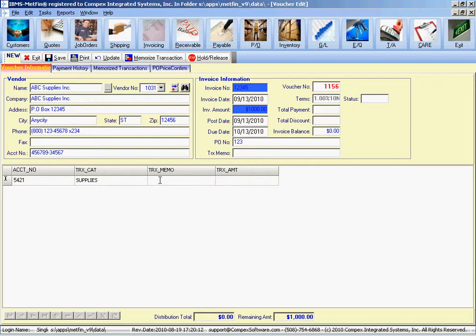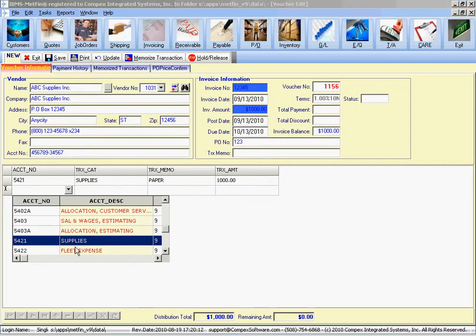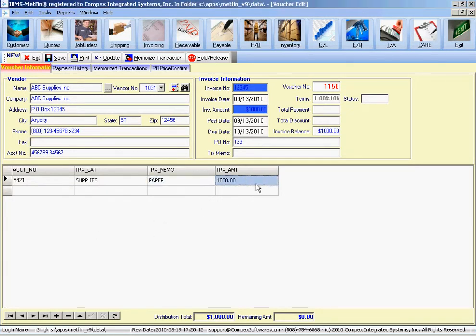Under the transaction memo column, you can enter a brief memo description of this line item. So you can put in, let's say, paper, for example. And the amount, 1,000. You do have the option to select an additional expense account for this voucher, but in this example I'm going to just leave it at the total amount here.